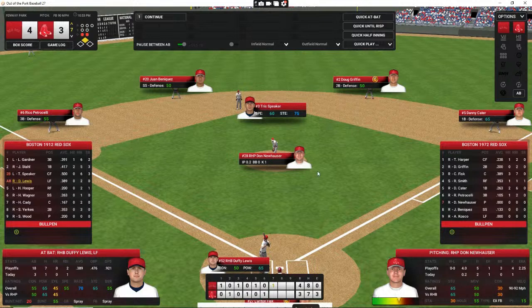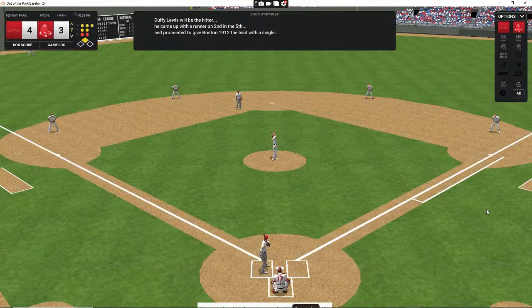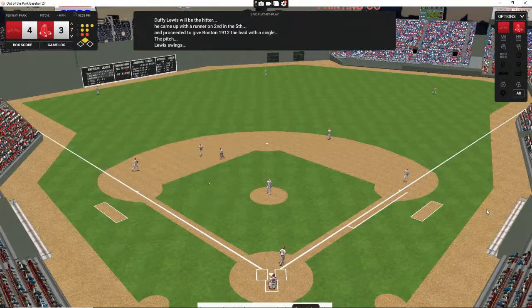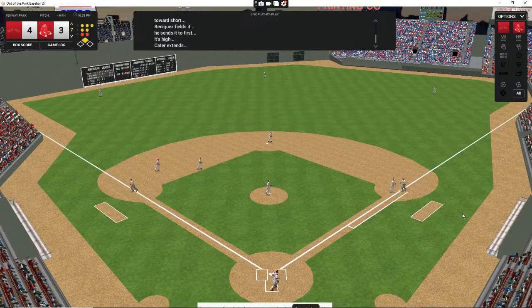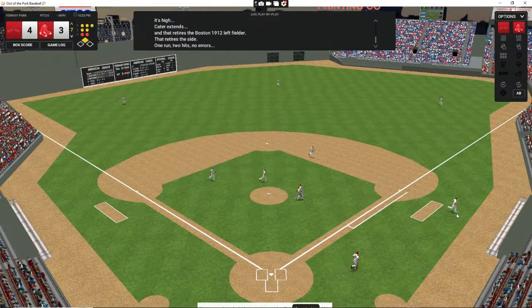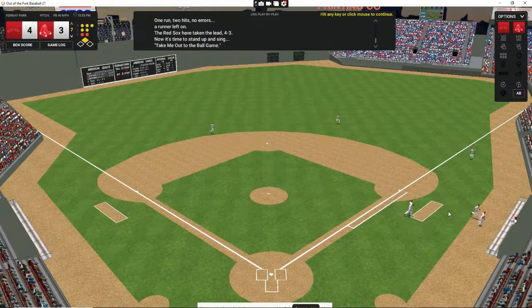Duffy Lewis, who's got an RBI today, stepping in. 2 outs. Can they get an insurance run? Let's find out. Here's the 3-2 delivery. That ball's hit to short. Benika's up with it. Across the diamond for the out. The half inning is over. We go to the bottom half of the 7th inning.